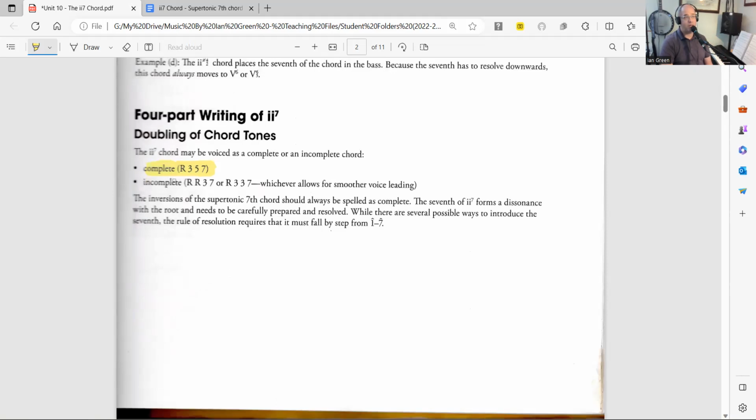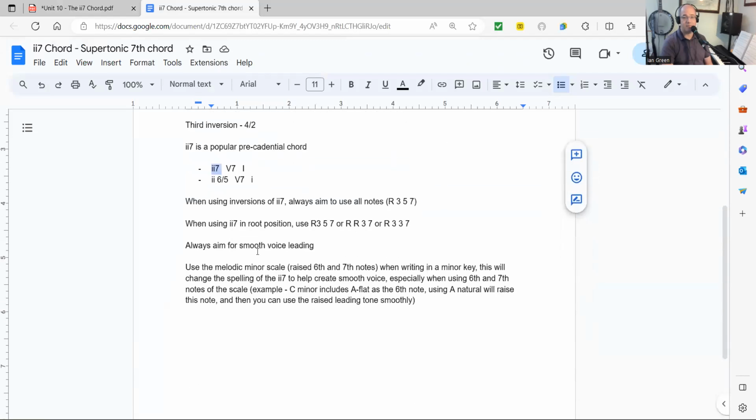The interesting thing with writing inversions is that it creates a nice rich sound, but at the same time, there are also options for very smooth voice leading. So when using the 2-7 chord in root position, you can have a variety of combinations. You can have root, third, fifth, seventh, or in the key of C major, D, F, A, C. You could also have root, root, third, seventh, which would be D, D, F, C. And you could also have root, third, third, seventh, which would be D, F, F, C.